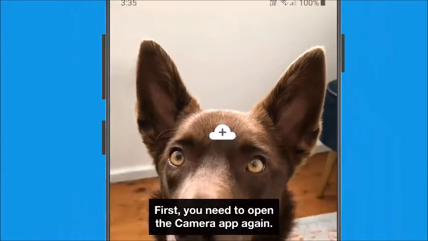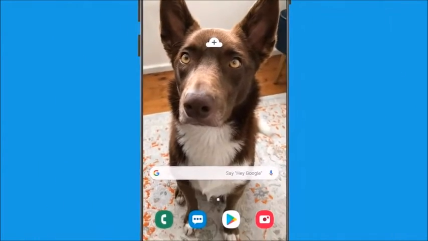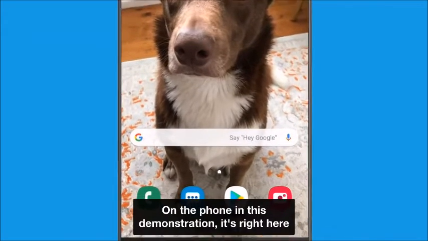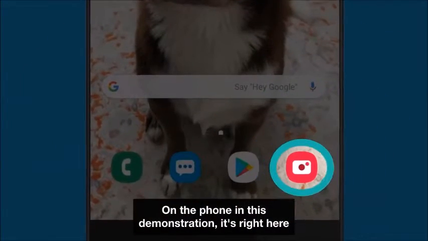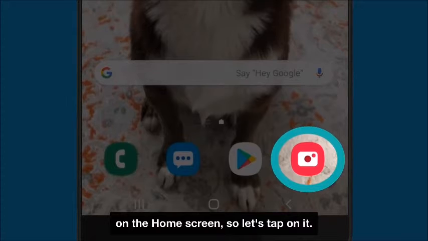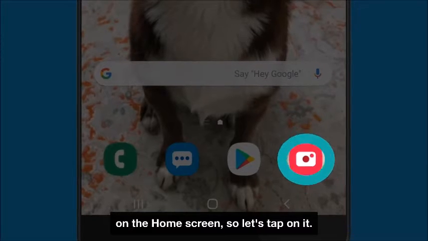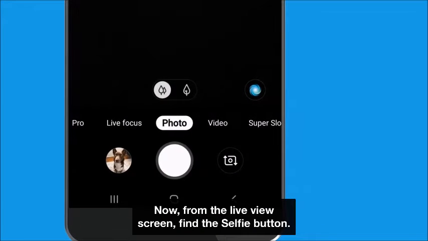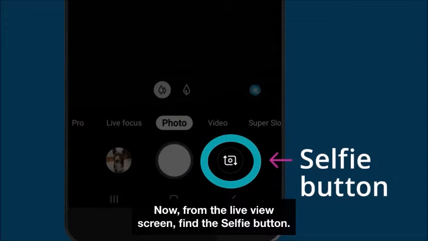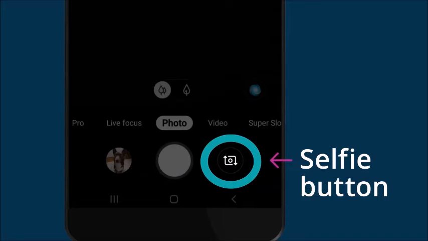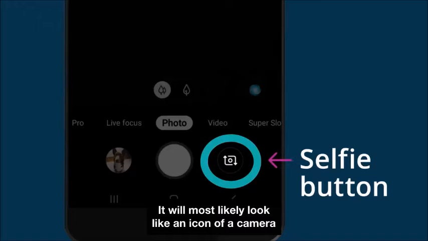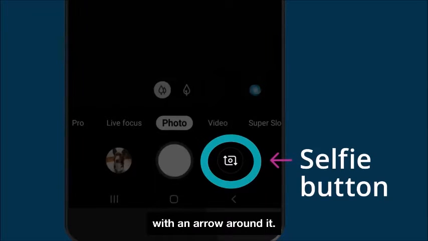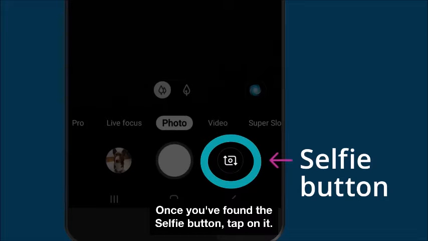First, you need to open the camera app again. On the phone in this demonstration, it's right here on the home screen. So let's tap on it. Now, from the live view screen, find the selfie button. It will most likely look like an icon of a camera with an arrow around it. Once you've found the selfie button, tap on it.